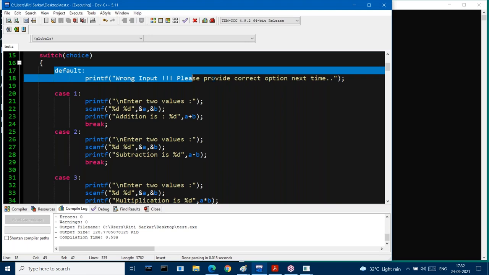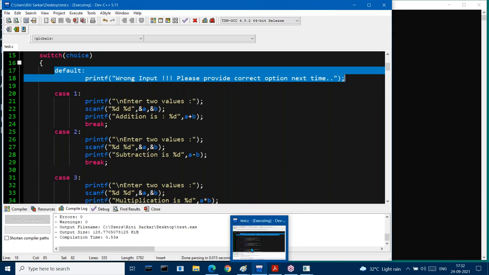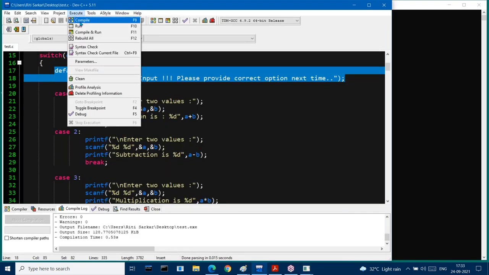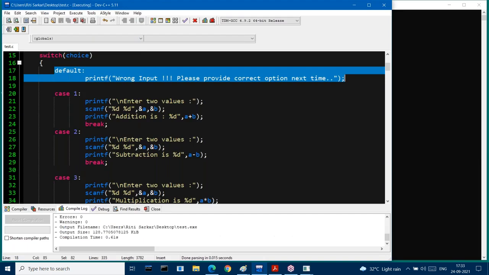Sir, can I keep a default in the middle? Acha, before going to that middle part, let us assume, students, we said earlier that default should not be followed by break. Rather, default can have break, but it's meaningless. We have seen that. But now, sir, suppose again I run the application, execute, compile and run.